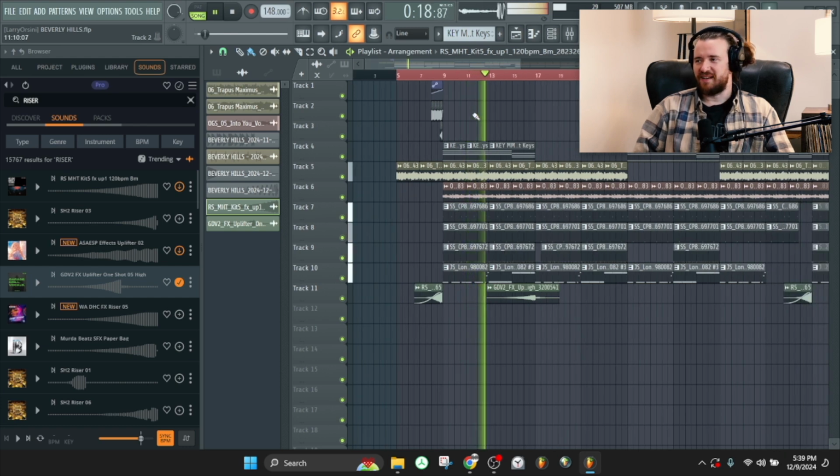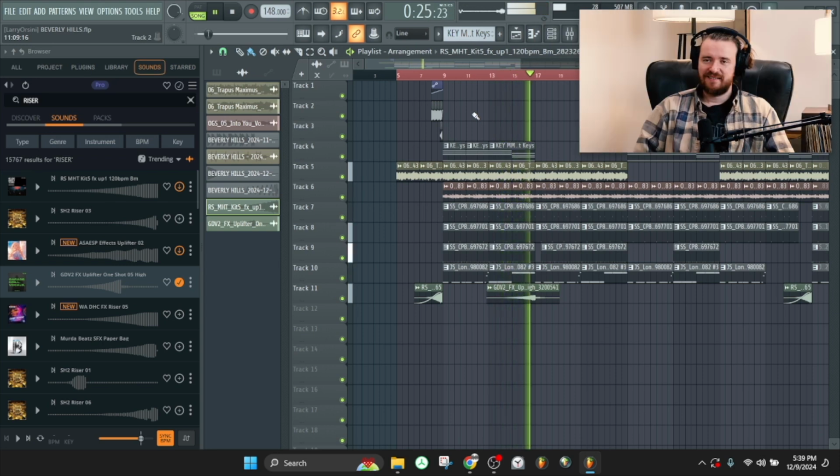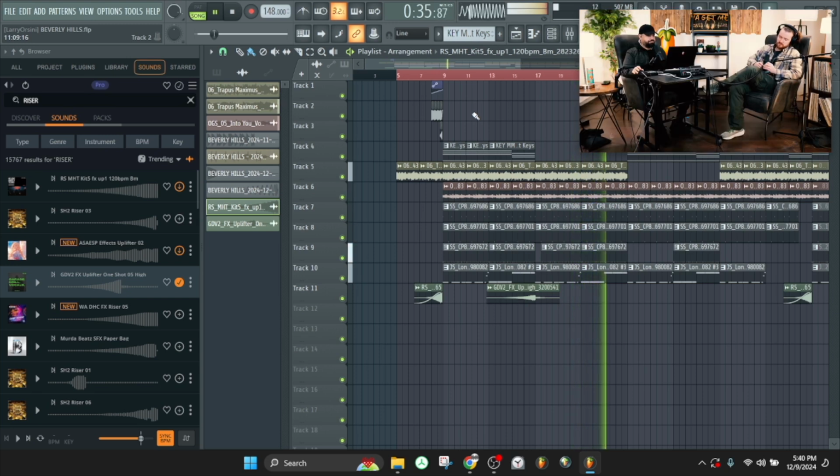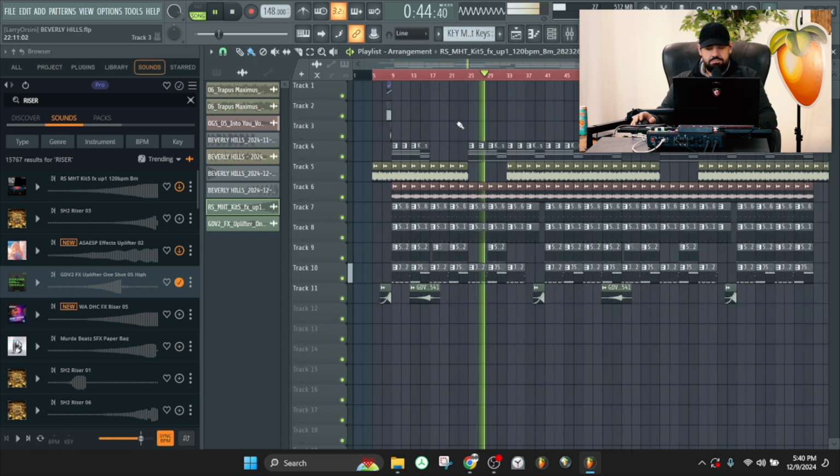The snare is on some 80s Phil Collins. I love that snare. Some people might hate it. Making a switch every 4 bars.